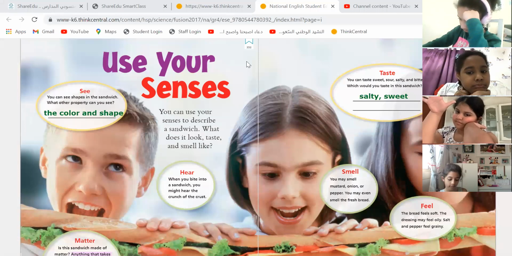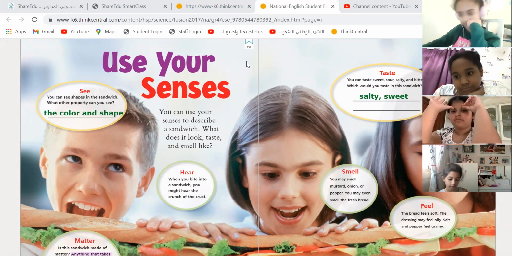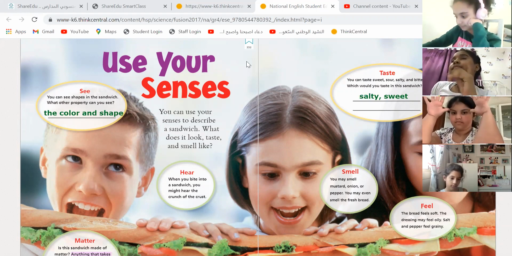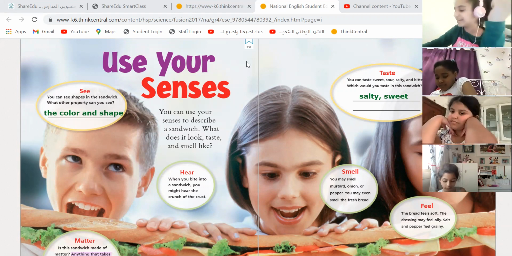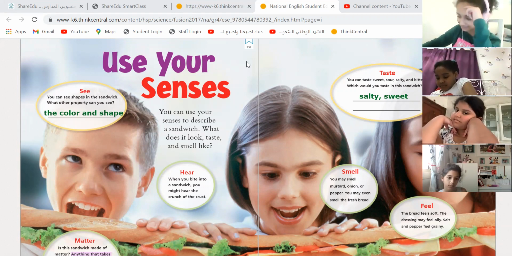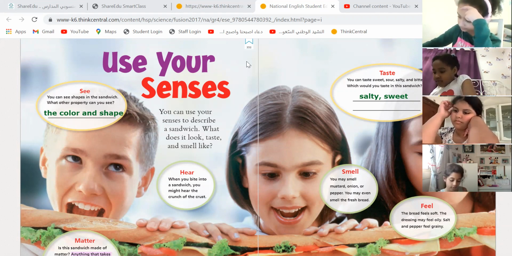The properties can be the taste. Is it salty, sour, sweet, or bitter? Or is it a crunchy crust or a soft crust? Is it crispy? And how does it feel? Does it feel soft, oily, or grainy? I want you to describe the matter.